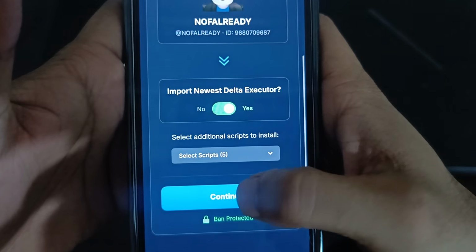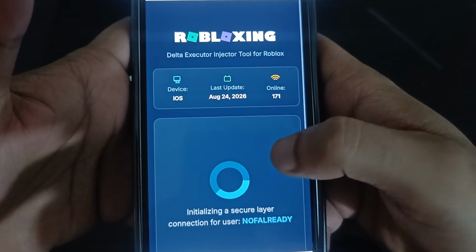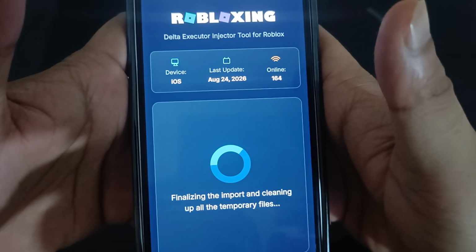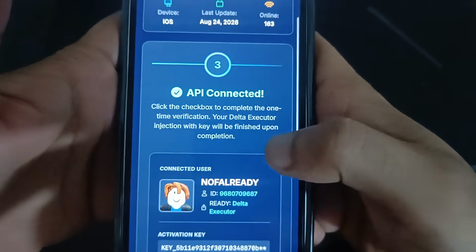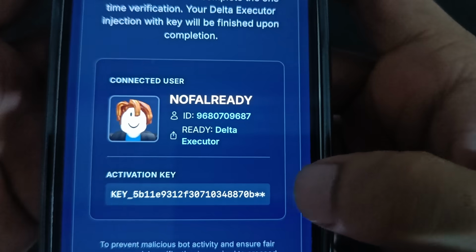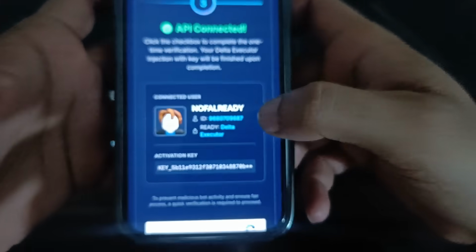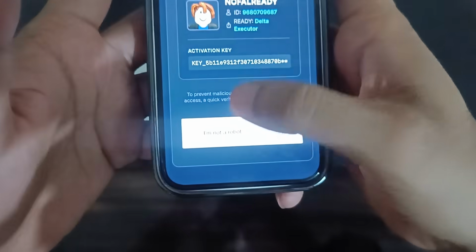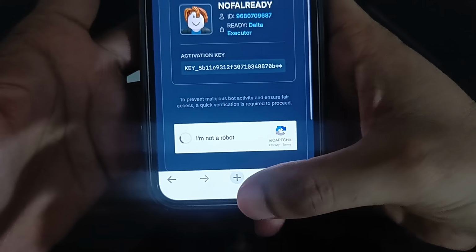Okay, now we are done here. Tap on continue, and here we go. Now it's going to connect with the Delta Executor server. Okay, you can see the install has been generating and the API has been connected. Here the account has been connected. You can see there's the activation key in front of you guys, and the last 2 digits of the activation key are hidden. What we need to do is very simple. Simply tap on the Google reCAPTCHA, tap on it and you will get the remaining part of the key unlocked. So guys, that's how you can actually do that.